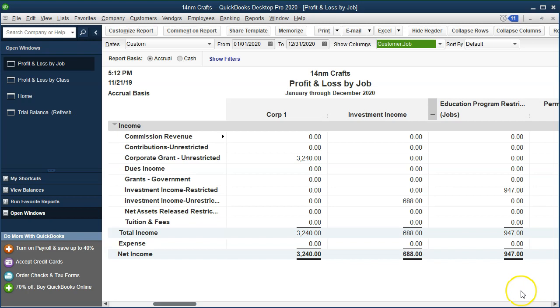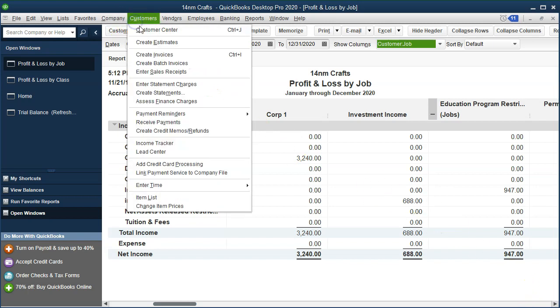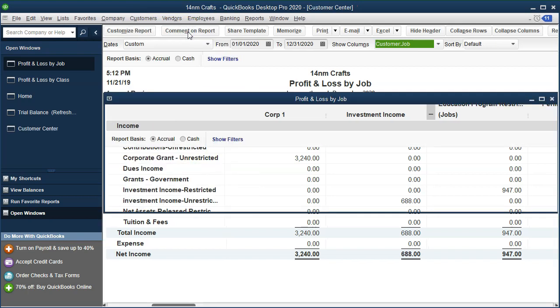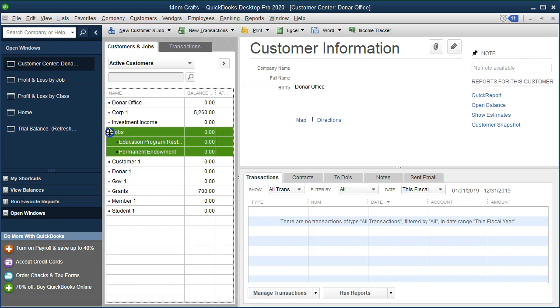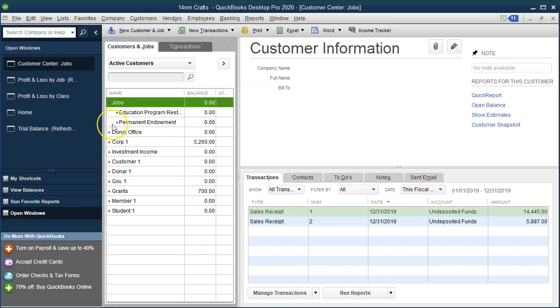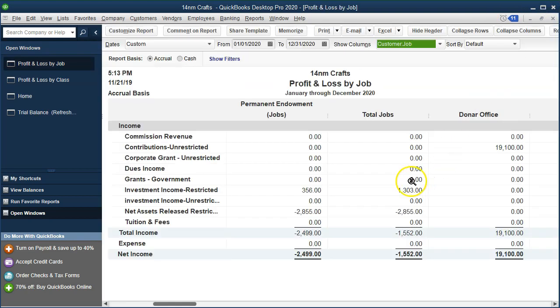So the way I can do that is I can go to the customer dropdown, go to the customer center, and we made these subcategories. So these jobs in the subcategories, I'd like them to be on the left of our report and therefore on the top here. So I'm going to take this little diamond, left click on it, and drag this up to the top. And by doing that, it'll be the first thing that shows up on our report. So I'm going to close this back out. And then here's our report.